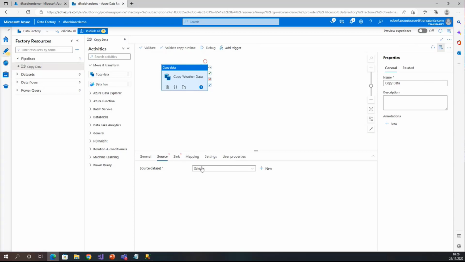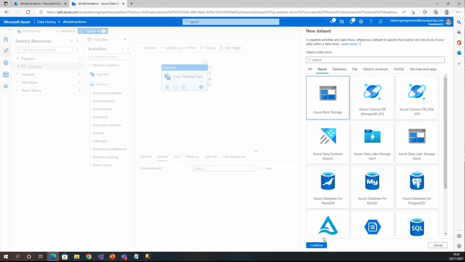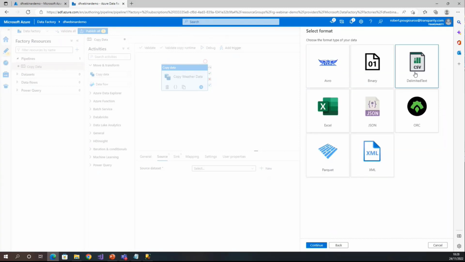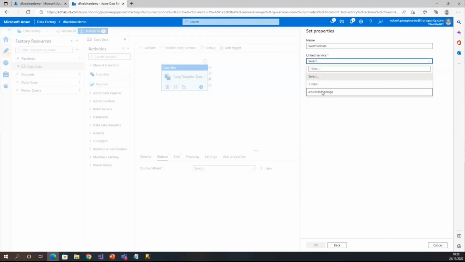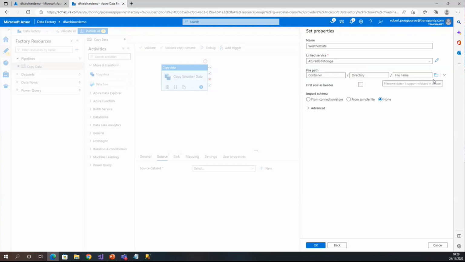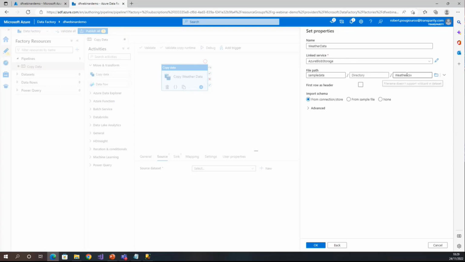So our source, we need to create a new source data set. So our source data set will come from blob storage. It's delimited text. And we'll call this. And we've just created our linked service. And we can just use this little folder, this little browse button to pick our data, and it will fill in the file path for us. So it's filled that in for us. I know the first row is header, so we'll select that and then just press OK.